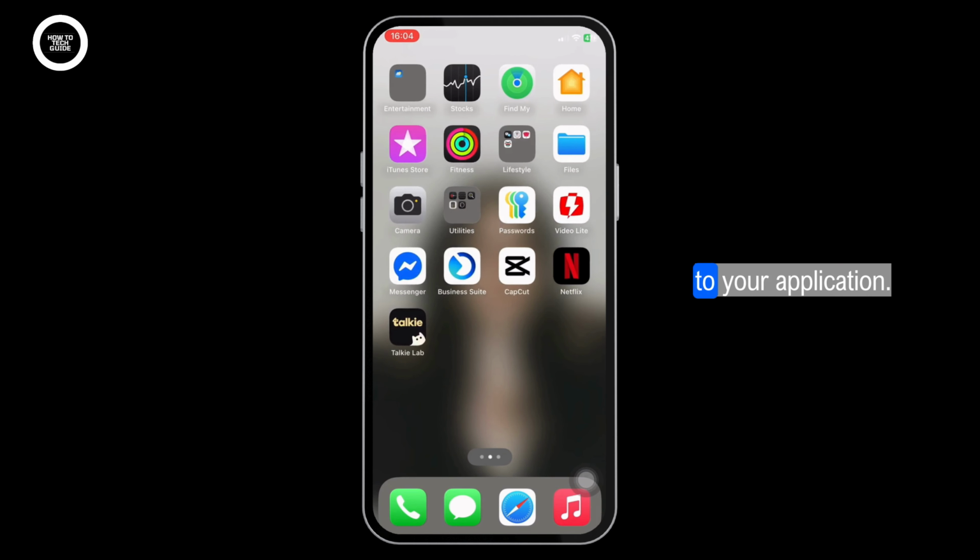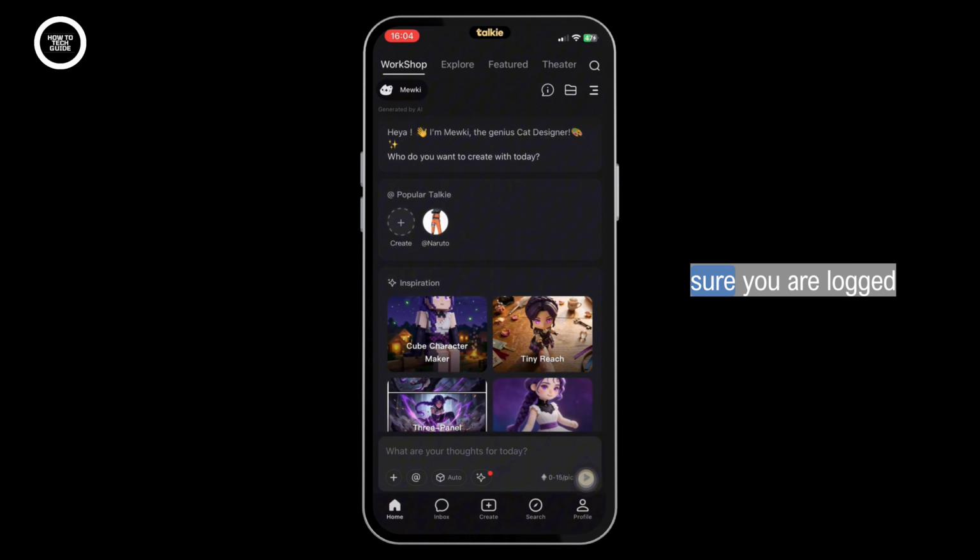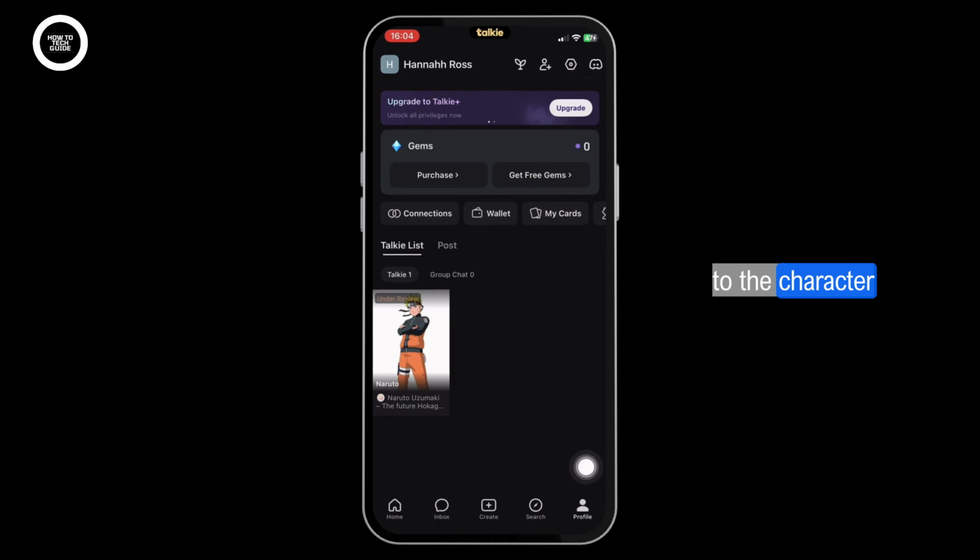First thing first, head over to your application. Make sure you are logged into your specific account. Once logged in, move into your profile. Now simply head over to the character you have made and you want to edit.